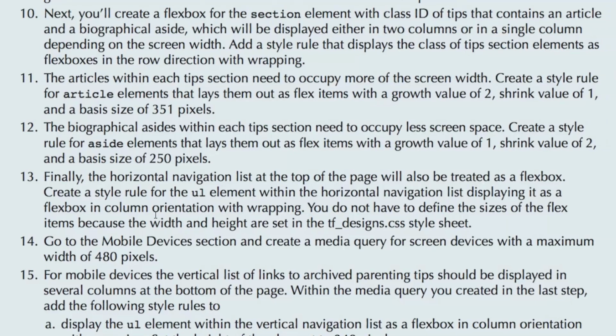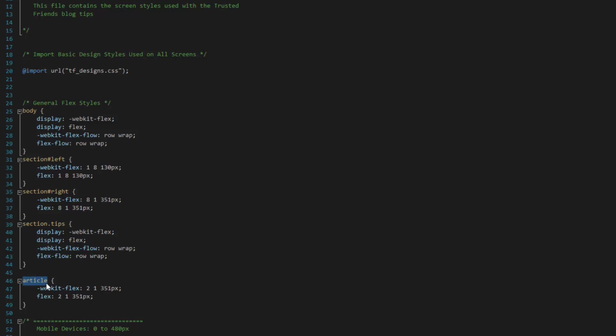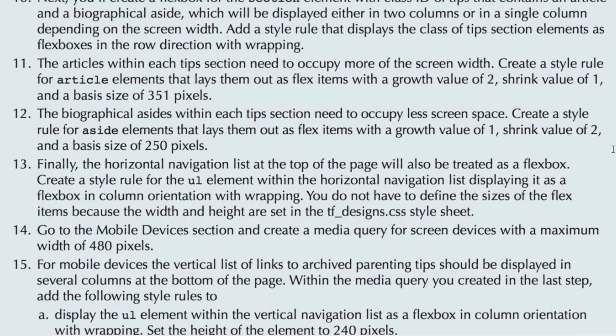In step 11, the articles within each tips section need to occupy more of the screen width. So we'll create a style rule for article elements that lays them out as flex items with a growth value of 2 and a shrink value of 1. And the basis for that size is going to be 351 pixels. So here's our article selector, and we're setting the flex there to growth of 2, shrink of 1, and a basis of 351 pixels.